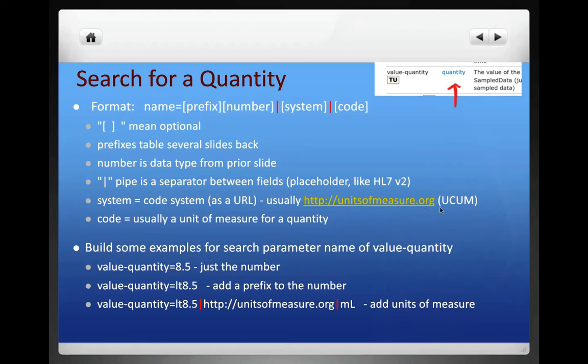unitsofmeasure.org, where units of measure is an NIH project, which stands for Unified Codes for Units of Measure. In other types of resources, you might see this as LOINC codes, you might see this as SNOMED or World Health Organization codes. But the important thing to know is that it's defined as a URL, and there's a list of those under terminology on the FHIR webpage. Then the code is usually the code itself. And in this particular case, in an observation, or especially in a quantity, it's going to be a code of a unit of measure.